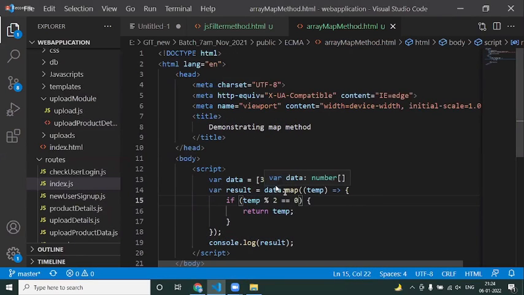When I say map, it is applying a method on individual values, and whatever result you get, I will take it into the result array. That is the reason you give 100 values: on each and every value the method will be applied, and the result will be taken care of. Now here you are saying that if it is modulus 2, return temp. Otherwise undefined will get stored.